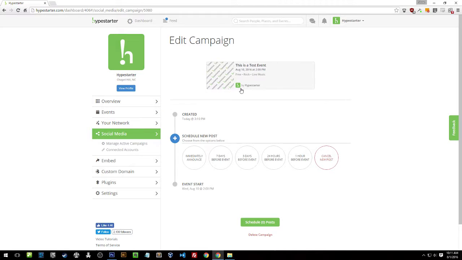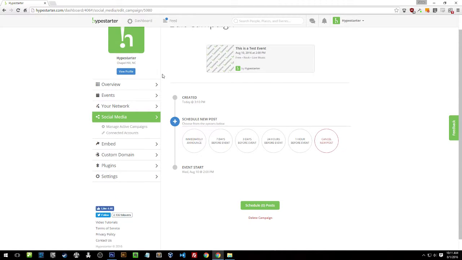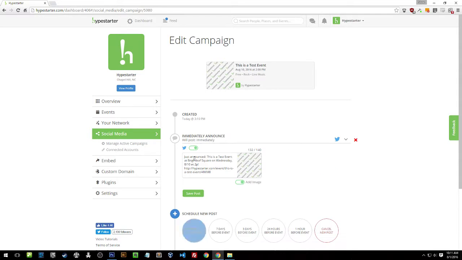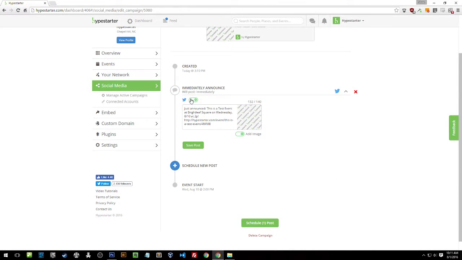You can see the event that we've selected will stay right up here. And this timeline UI is to schedule different posts relative to the start time of your event, which is a pretty unique thing we do here at Hypestarter. Rather than scheduling it a certain day, certain time, you can schedule an immediate announcement. And since we already have our Twitter account linked up, it will attach the event image. It will write out a nice tweet for us, and you could feel free to edit this however you see fit.